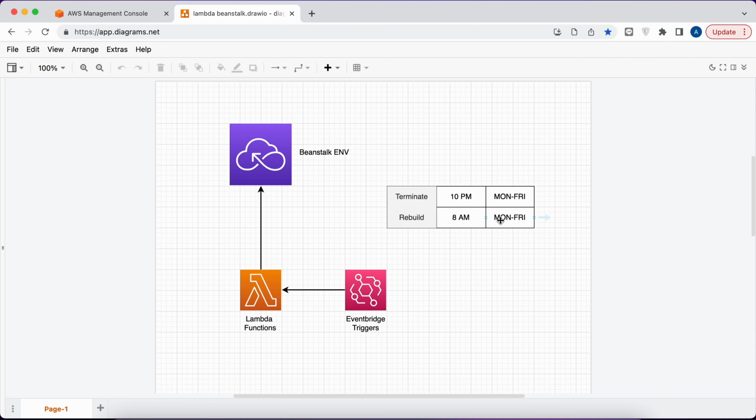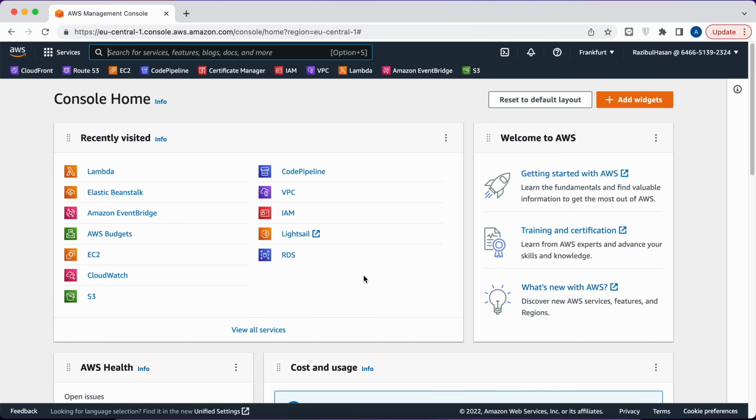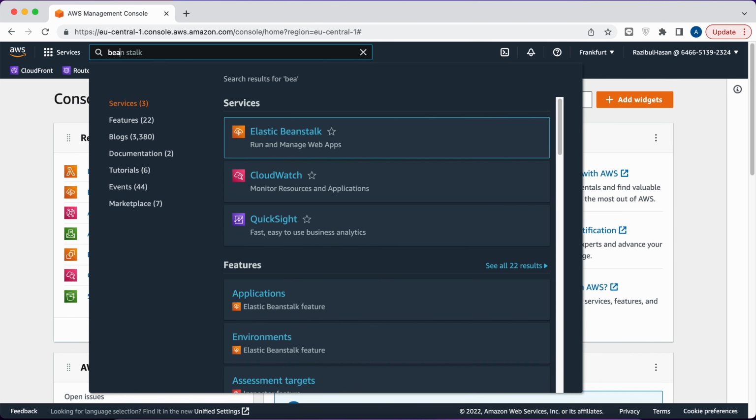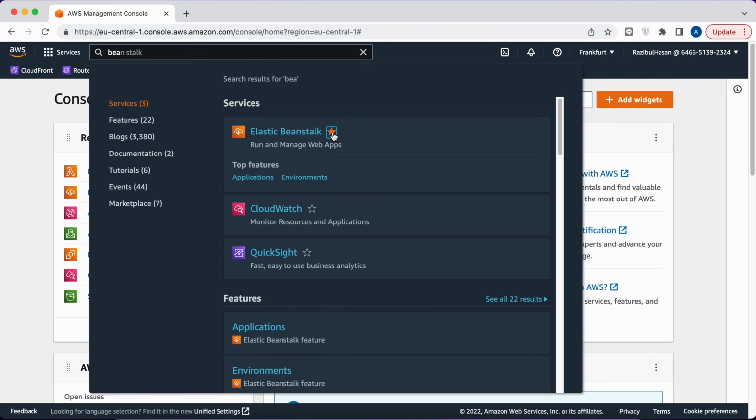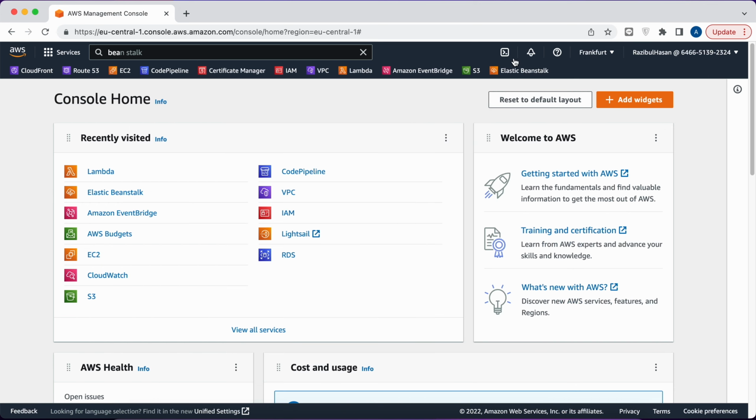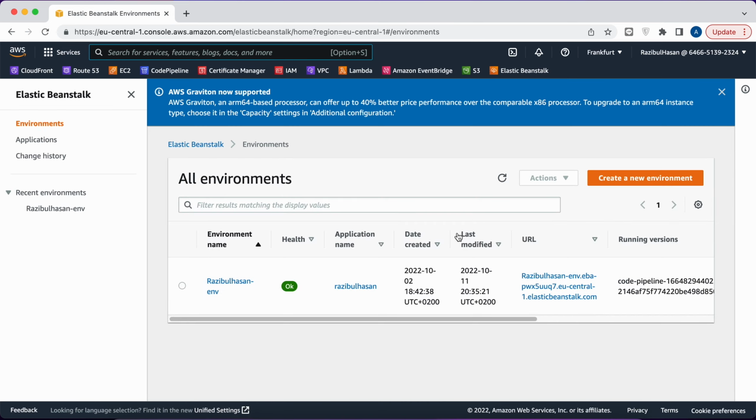Alright, let's get started. So here I am in my AWS Management Console. Let me just quickly show you my Beanstalk environment. We can go to the search bar and type, here it is. We can put this star button on so it appears in here. So let's go in. So here is my Beanstalk environment. I'll quickly show you what it's doing.